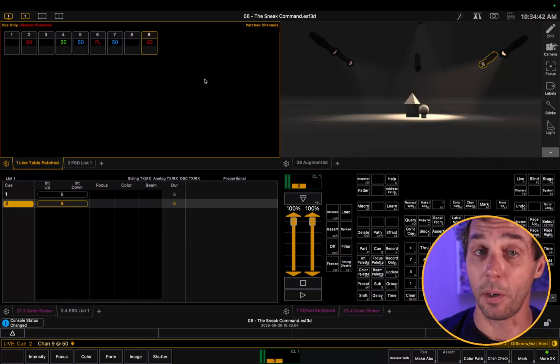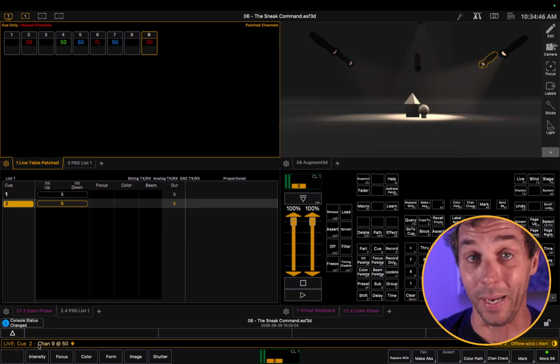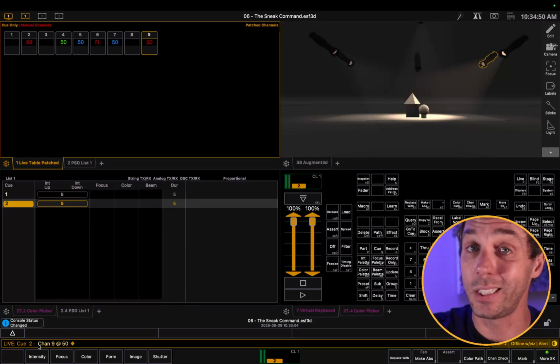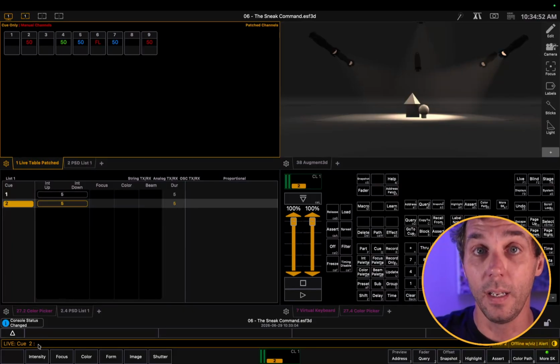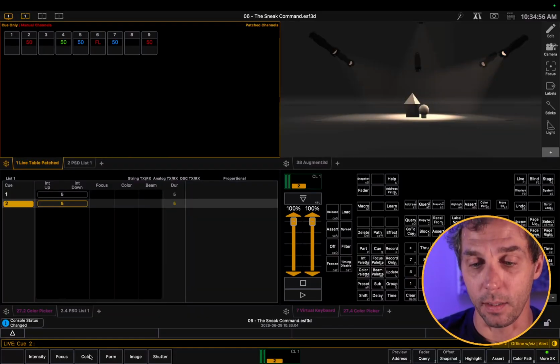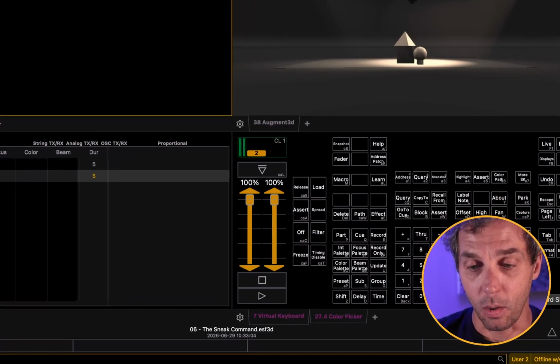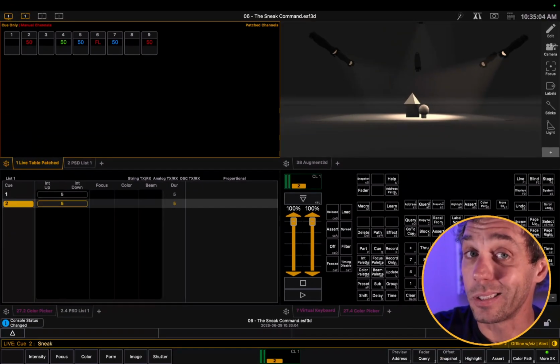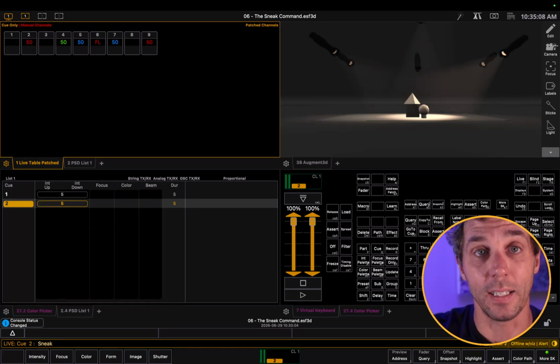So the first thing I'm going to do is clear the command line because I need to start a new command. So you can hit clear, clear, clear, delete, delete, delete, or you can just hit shift delete and it'll clear the whole thing in one fell swoop. And now we're going to use the sneak button. The sneak button is right down here, or I can press N for sneak, which is probably one of the most common commands that you'll use, so you should really learn that hotkey.